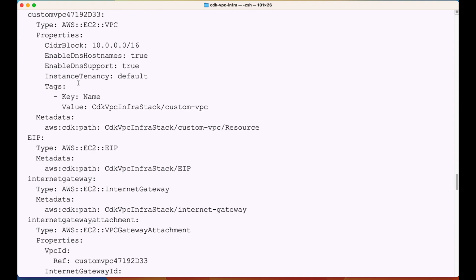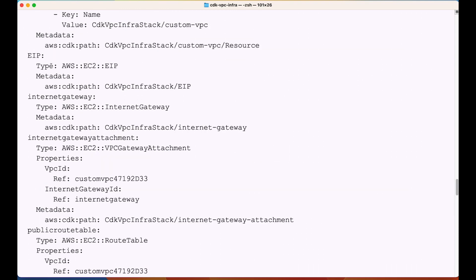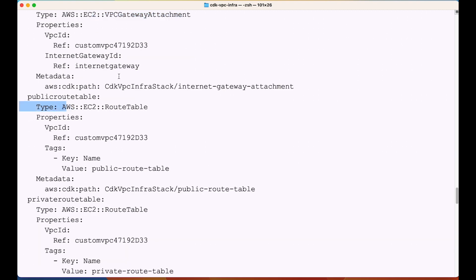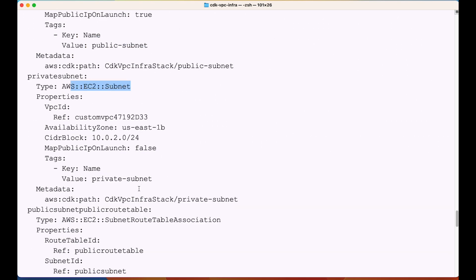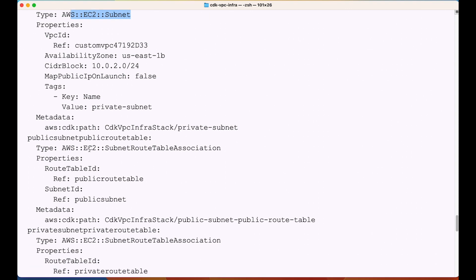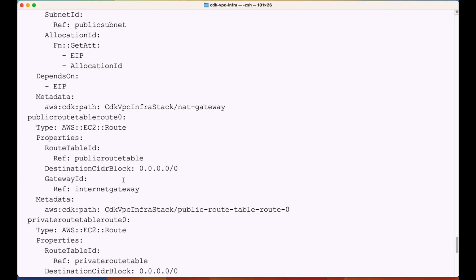So first of all, it is creating one VPC. This is the CIDR block that I have specified. It is creating one Elastic IP. It is creating internet gateway, VPC gateway attachment. It is doing route table, then public route table. This is the route table which is private route table. Subnets it is creating. This is another subnet. This is the subnet route table association. It is creating the NAT gateway.